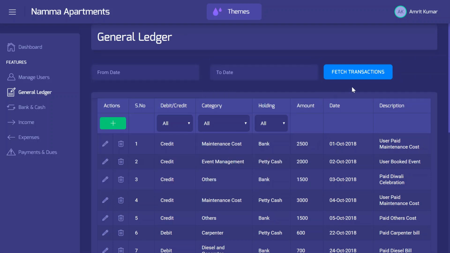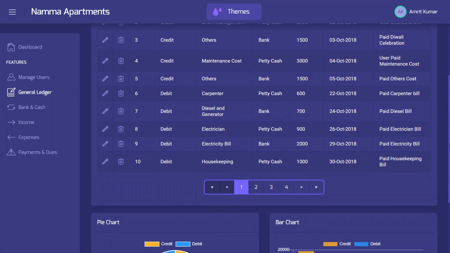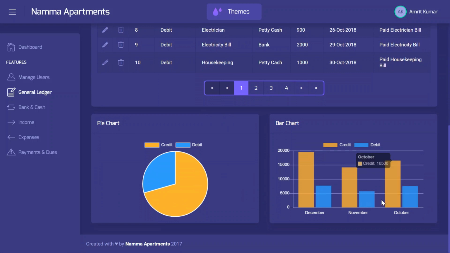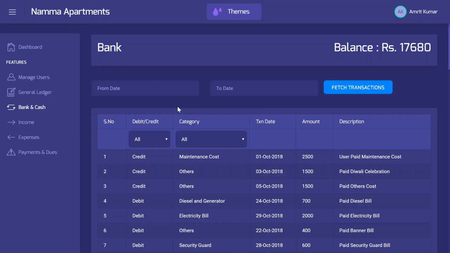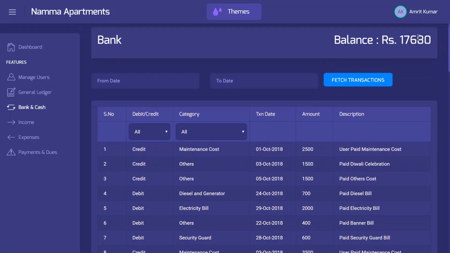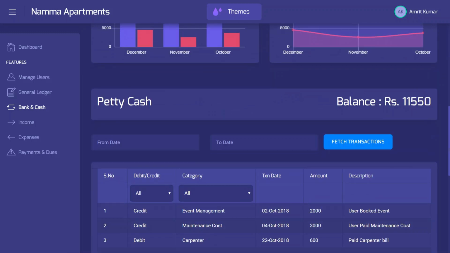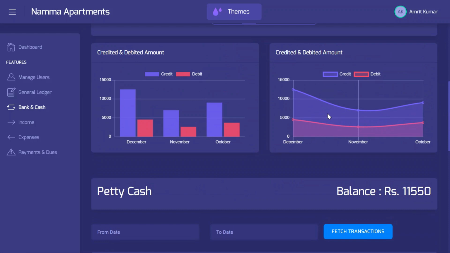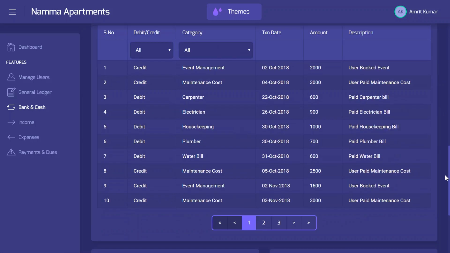To give the admin an engaging view of the General Ledger module, we have added attractive bar charts and pie charts. Let's move on to our next interesting module, which is Bank and Cash. The Bank and Cash module gives the admin a real-time feed on how much amount is available in the society's bank account as well as in the petty cash account. We have added stunning graphics and charts to help the admin understand their transactions on both petty cash and bank accounts.